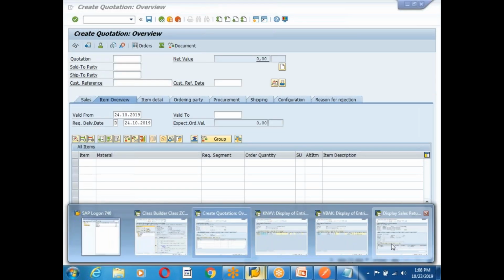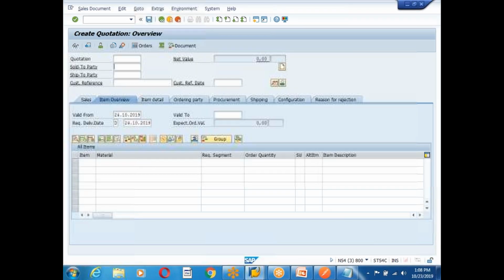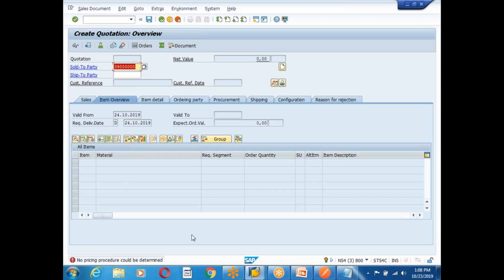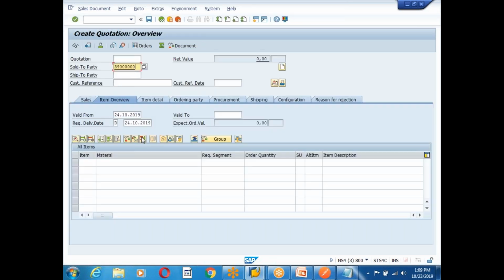And also the customer, if you want to see the customer, take this customer and put this customer up here, guys. No pricing procedure is determined, and enter. So I should not press enter. No pricing procedure could be determined. I can put in a quote. I don't press enter. Okay, Control V.